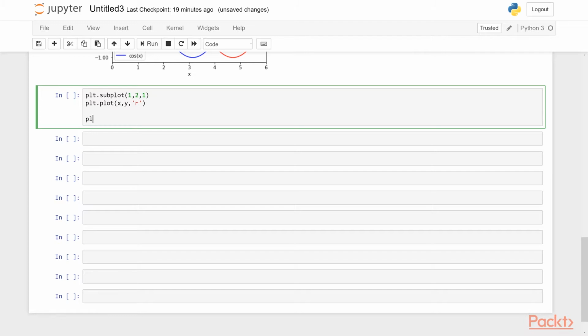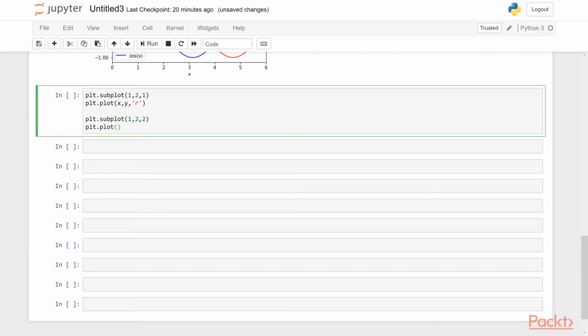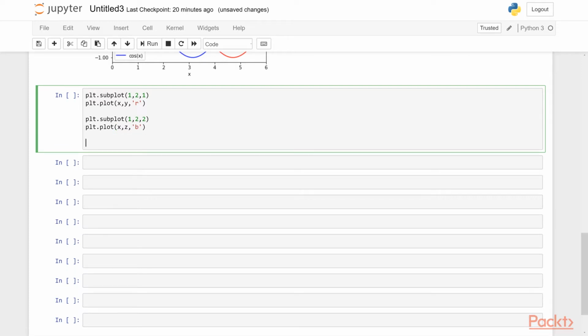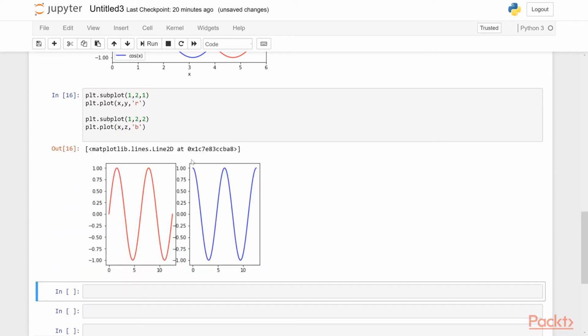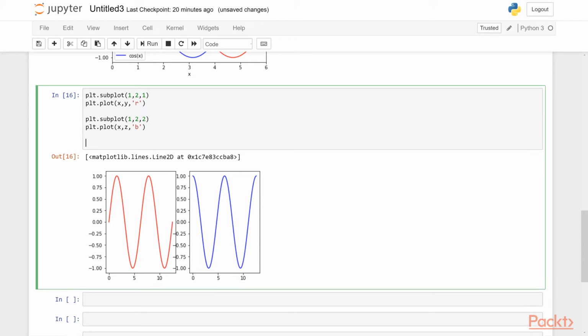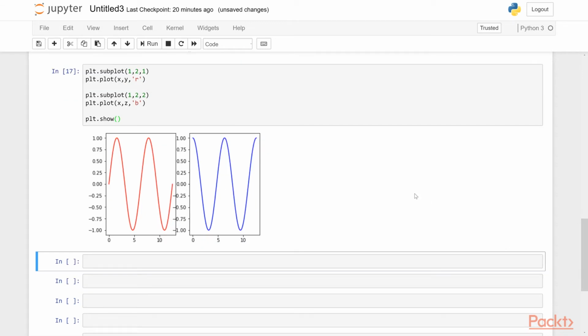And then we'll go to the second one. So plt.subplot, 1 row, 2 columns, and to the second one. Okay, plt.plot x, z, and then let's say blue. And if we run this now, we'll get this output. And let's put plt.show again, not to see that message. So we get this output now, 2 subplots next to each other.